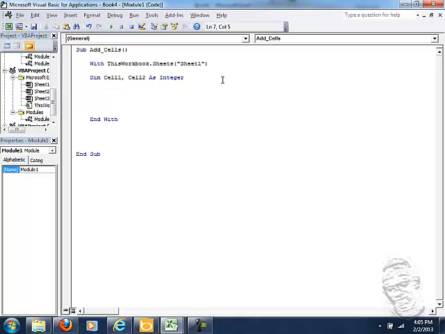I'm going to assign cell1 equal 5, and we're going to assign cell2 equal 10.